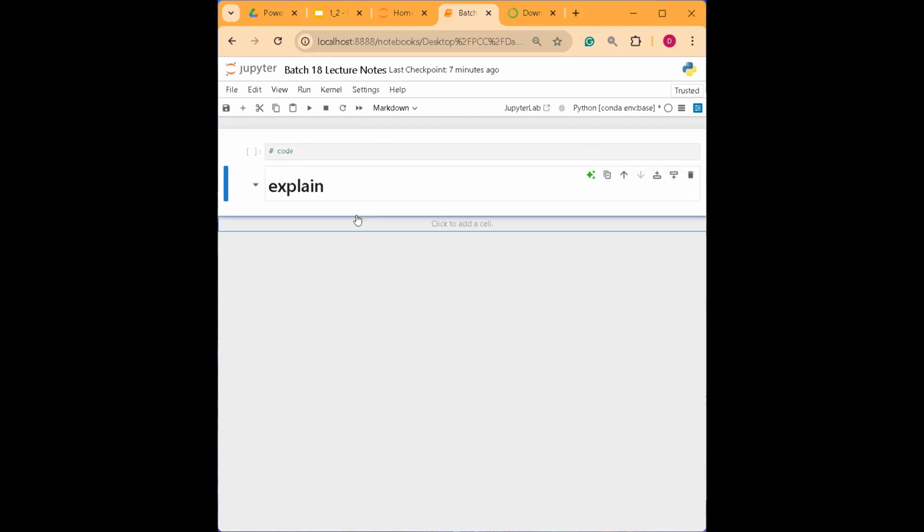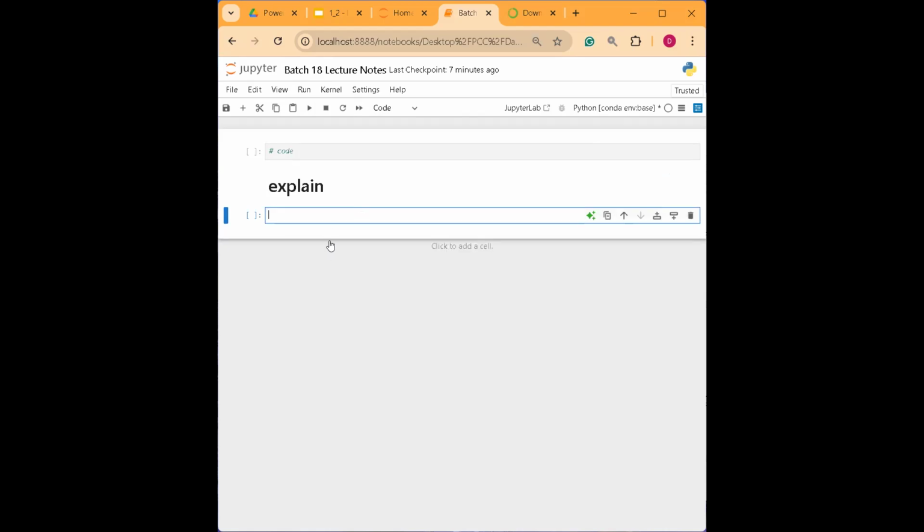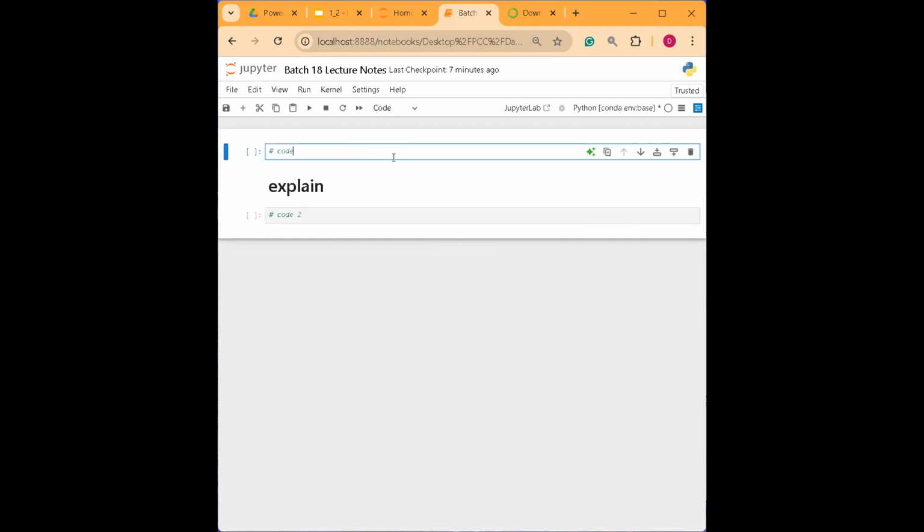I forgot the shortcut for markdown. But if you set this one to markdown, okay, let's say this is for explain, right? And then you have another cell here for another set of code. So in this way, different cells can still be connected, even though they are not in the same cell, right?